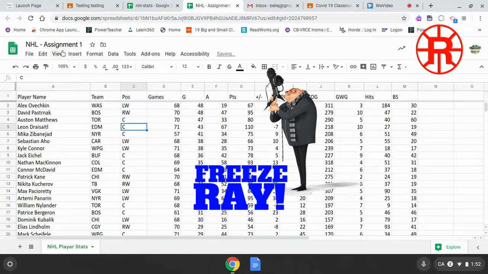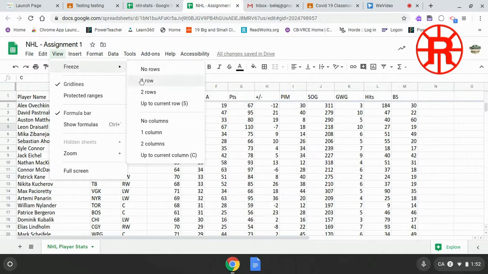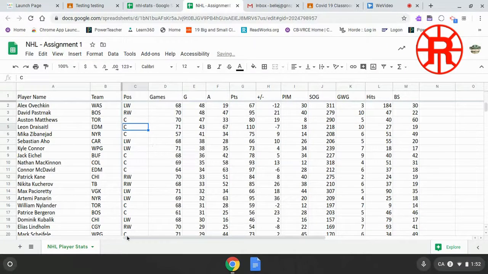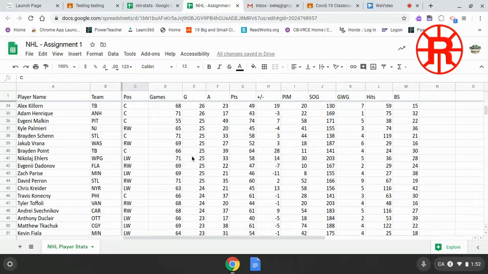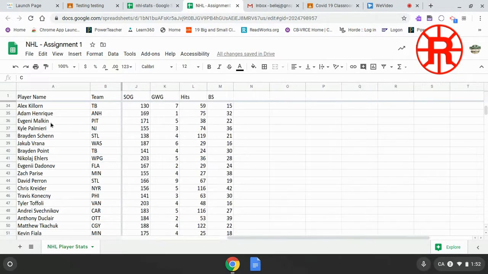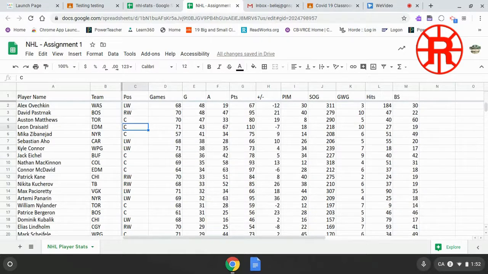Then we're going to go to View, and we're going to go to Freeze, and we're going to go 2 columns over, and that'll allow us to continue to see the player's name and the team name. All right, so now as I scroll down, you can still see the titles at the top, and if I scroll over, you can still see the player and team as I scroll across that data. And that just gives us a little better look at the data as we scroll down in these large data sets.